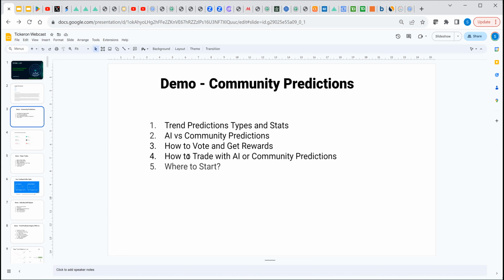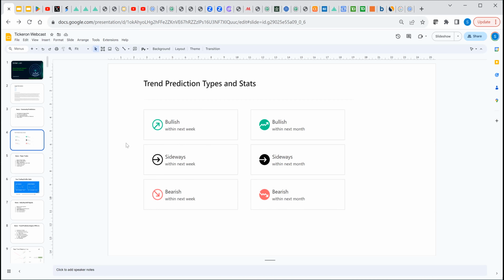Then I will show you how you can trade with either AI or community predictions and where to start your journey in our website, okay? So why don't we start? Here are our basic ways to predict.